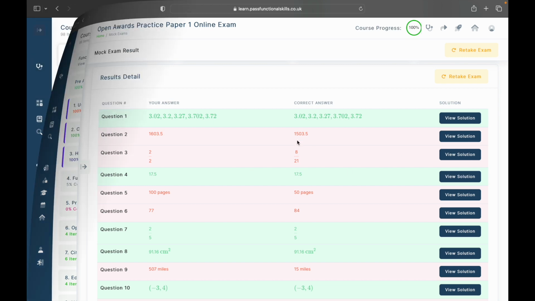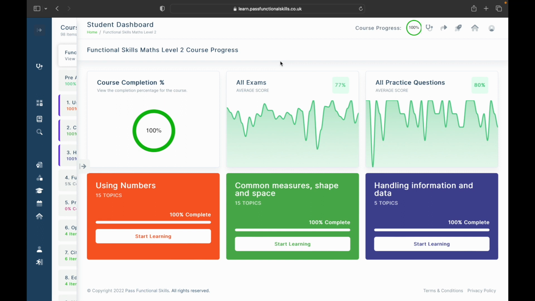When you enroll onto a course, you'll be presented with a student dashboard similar to this one. Here you can see a few main methods of tracking your progress. The first of which is the course completion percentage, as seen here. I've completed all of the course here, so it shows 100%.